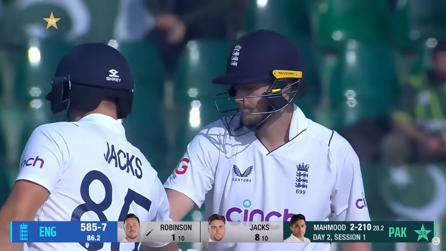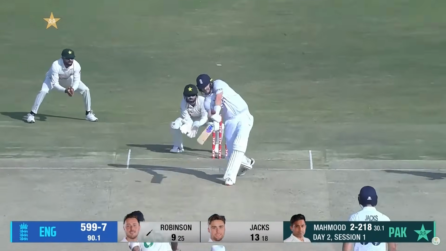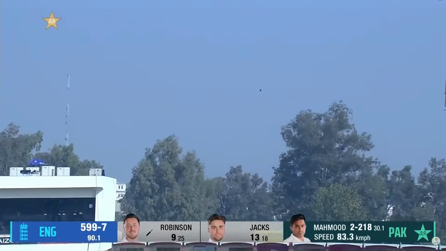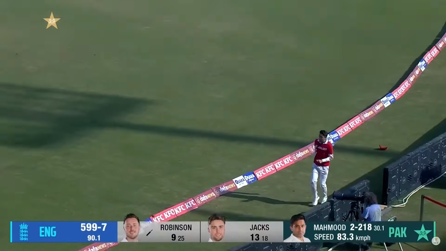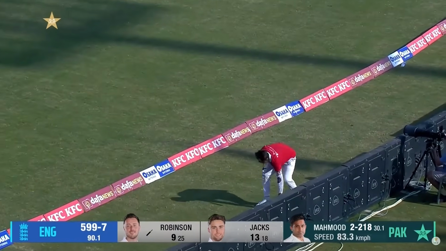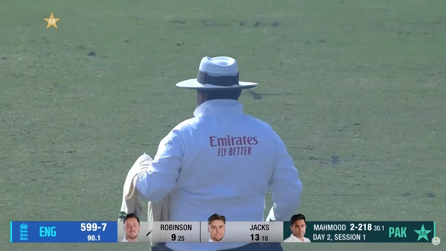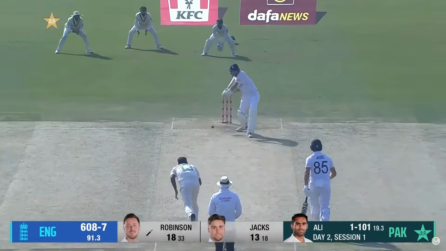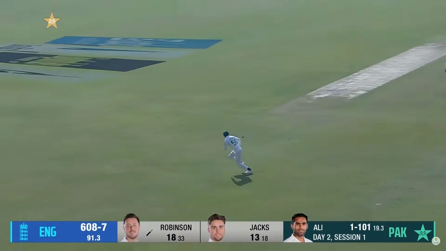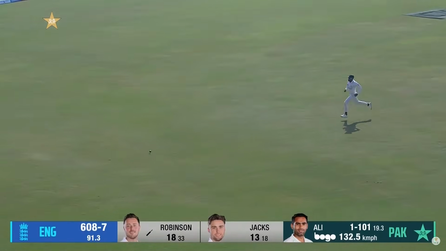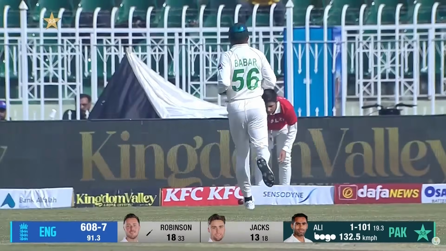It's another boundary. Zahid down the pitch, and that will be 600 up for England. And it's gone all the way for 4, 605 now they amass. Past mid-off, yes, past mid-off. And that'll go away for 4.